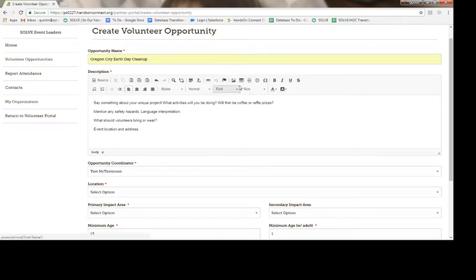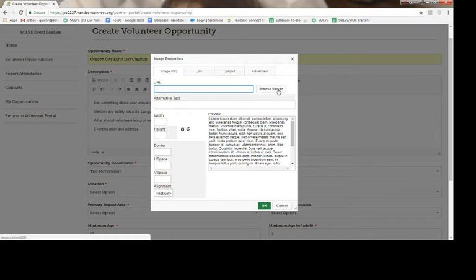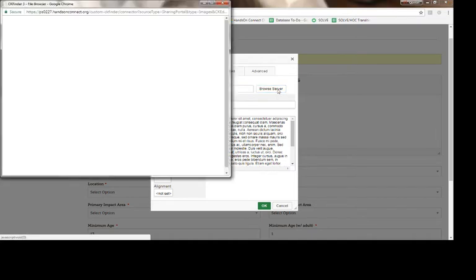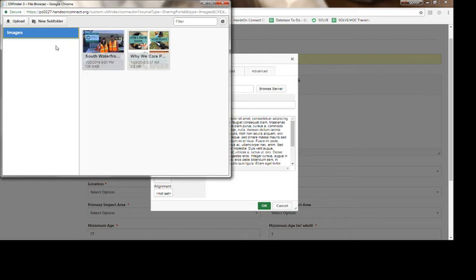You can also add in photos, which is something that we haven't been able to do before. And that's pretty cool as a coordinator to be able to really highlight your event with a picture. So in order to do that, you would go up to Image, click that, and then Browse Server. And if you've done an event before with us and created an event in this system in particular, some of the photos that you've used before will show up in this folder. So you can use those again, or you can click Upload and upload photos from your computer. But we're going to choose one that we've done before right here.